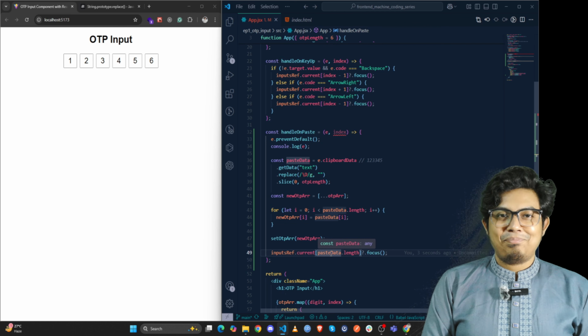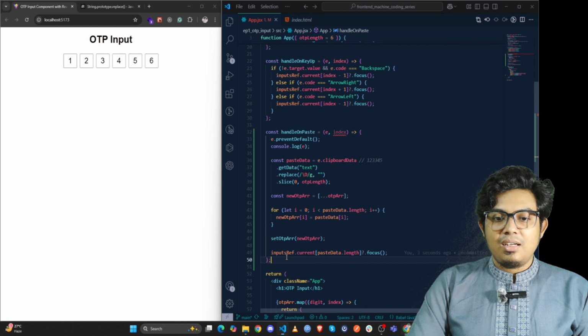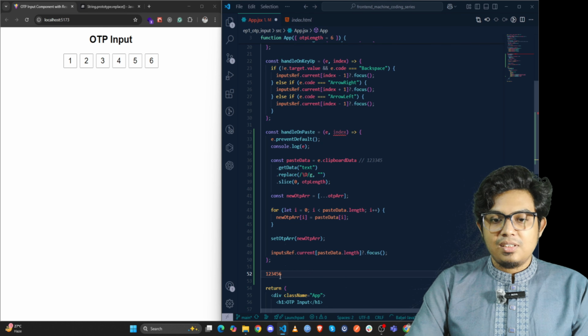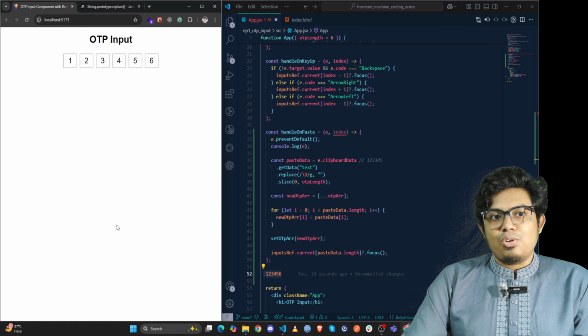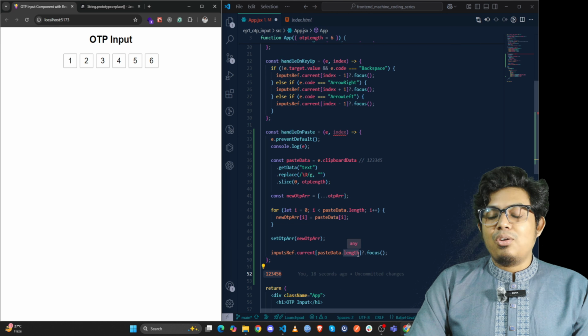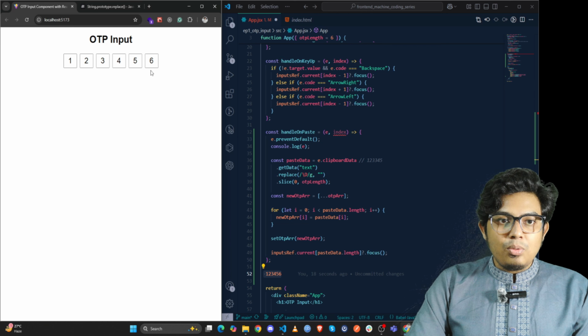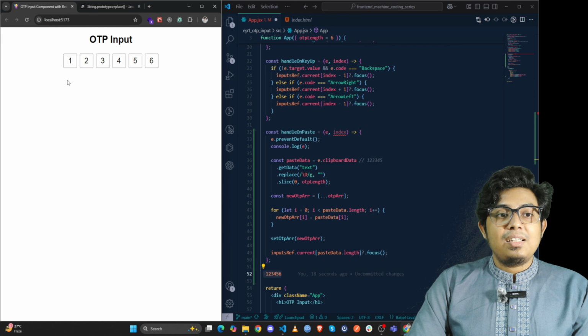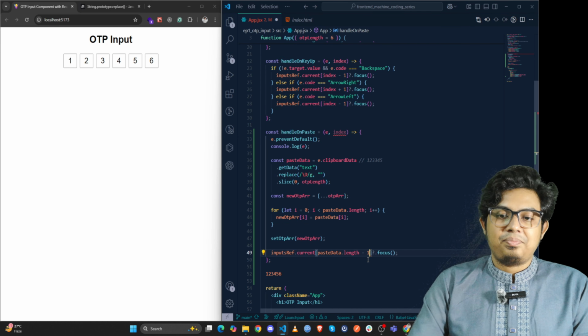Is it right? Okay, let's check if it's right or not. So I'll take 1 2 3 4 5 6. Okay, I'll refresh the page. No, it's not working. Why isn't it working? Because obviously if I check pasteData.length, the length is 6, but I'll have to provide the fifth index because the index starts from 0. So I'll just provide a -1. Done.